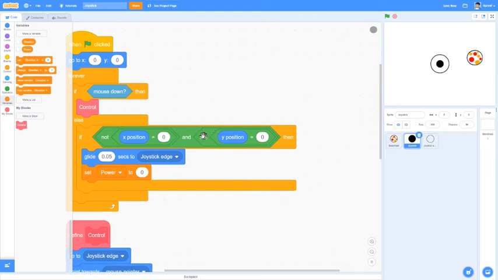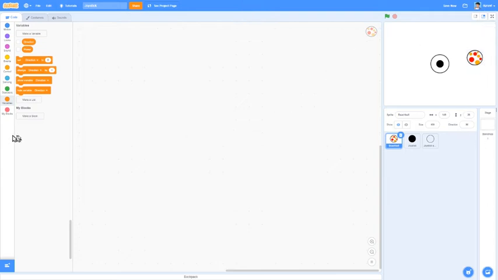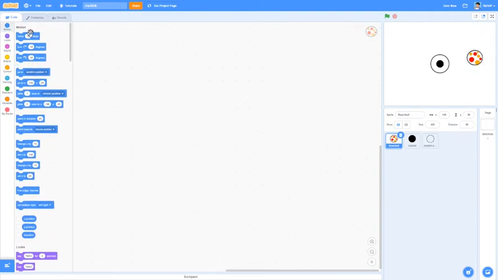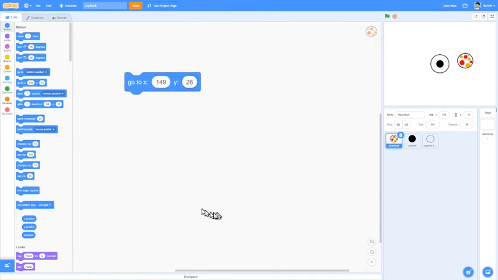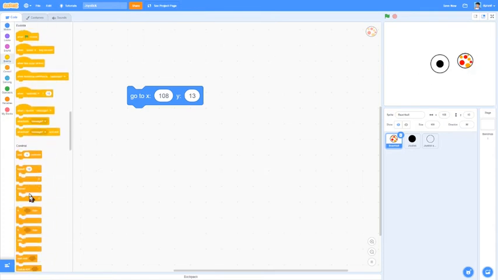And then we will come over here to your player sprite. Drag out a go to block and make it go to wherever you want it to go. I'll put mine just, let me zoom that in for you. Go to this position here. That's its current position. And then we'll want it for forever.